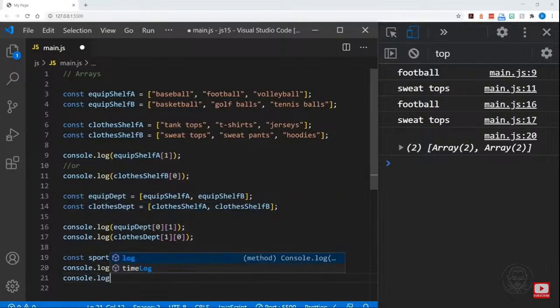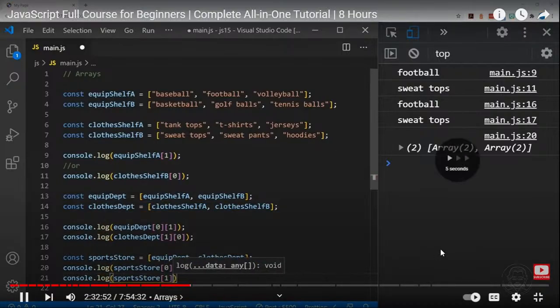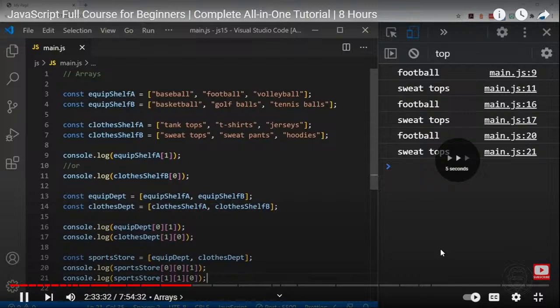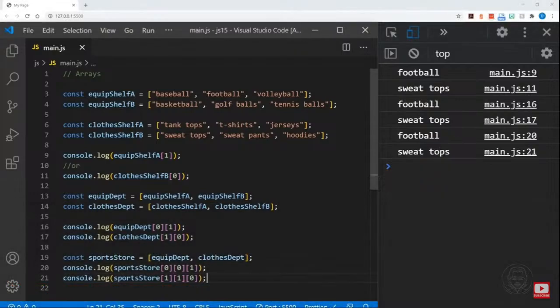Now let's go ahead and find a way to also send sweat tops to the console, and find a way to get the same values and any additional information that you need out of arrays. And so these are things that are worth practicing as you move forward with arrays.